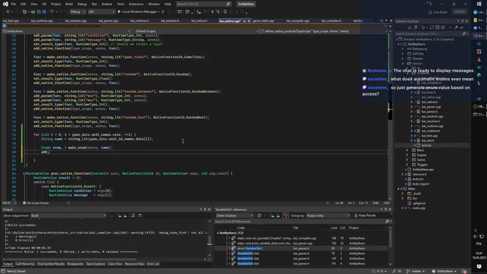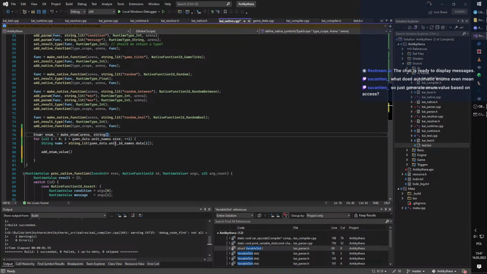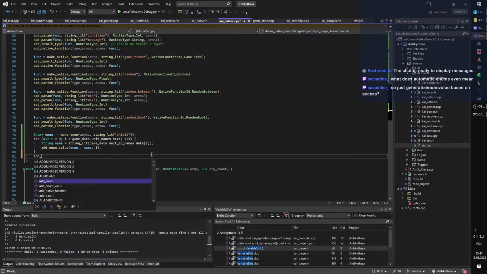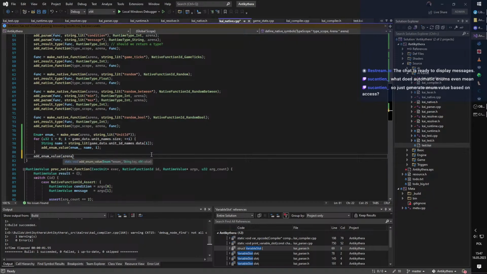Okay, and now what we need is add enum value. Actually, this enum is very simple because it's a string, let's call it unit ID, like this. And to that enum, we add a key name, and the value would be I, like this. Here we would say add enum value arena enum. No, that's just add enum. It's type scope, arena and the enum.